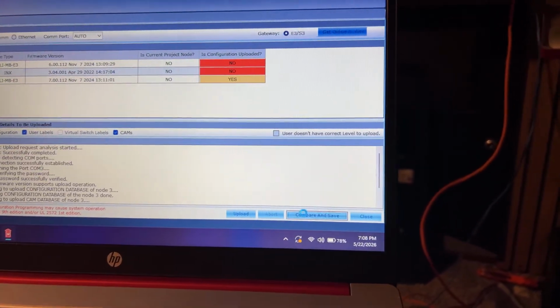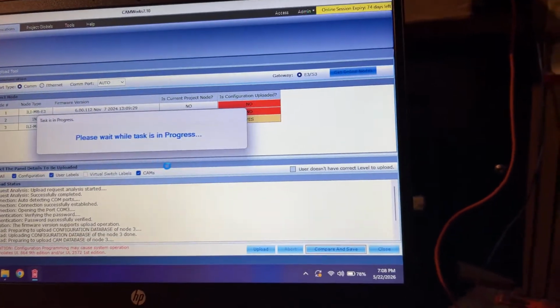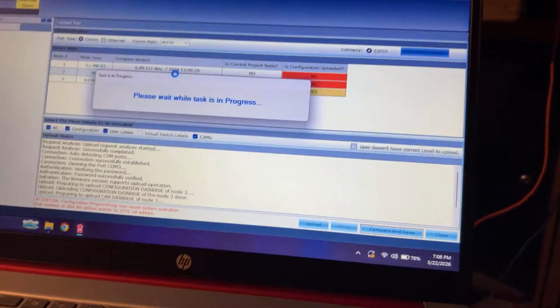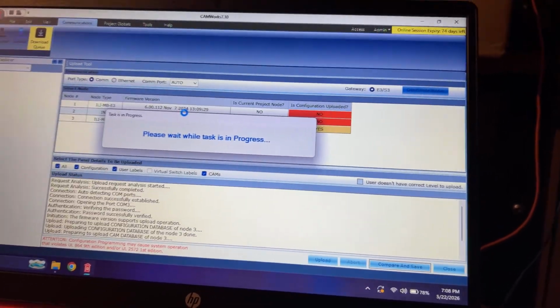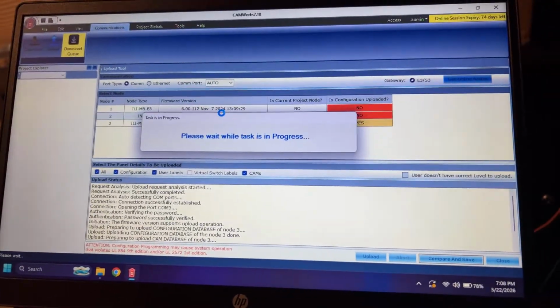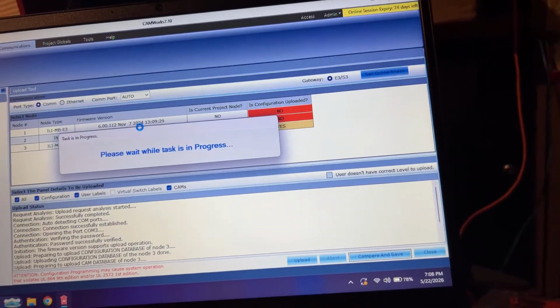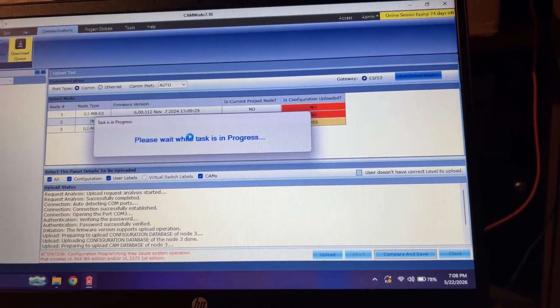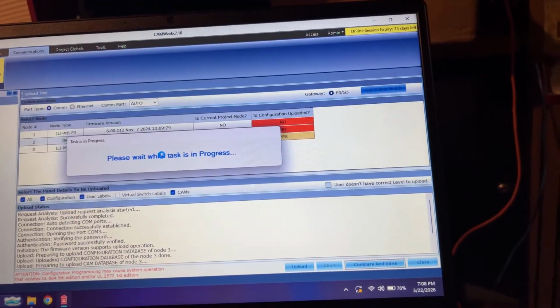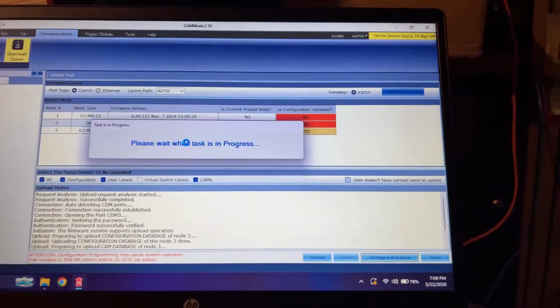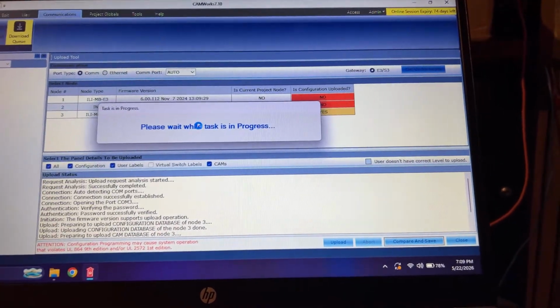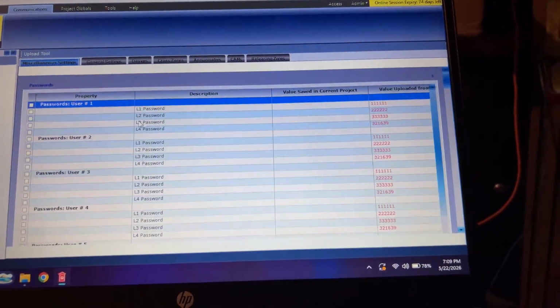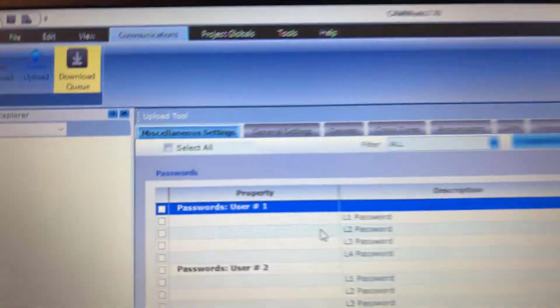And then we're going to do compare and save. This part I always seem to mess up. Not very good at pulling programs, evidently. It says please wait while task is in progress. Sorry. Oh my god. Okay.